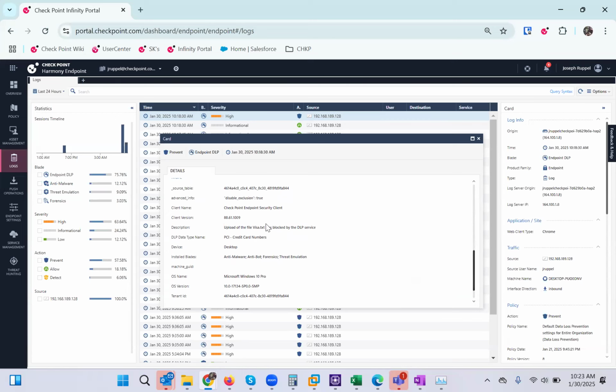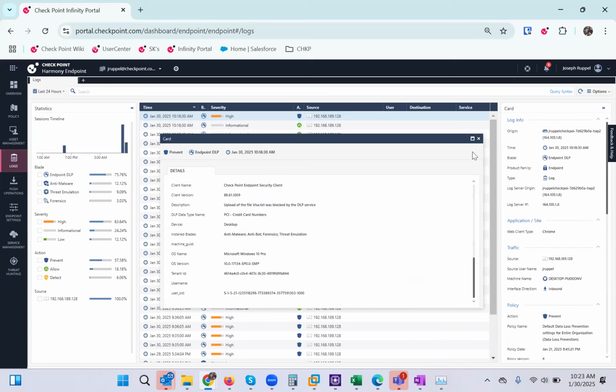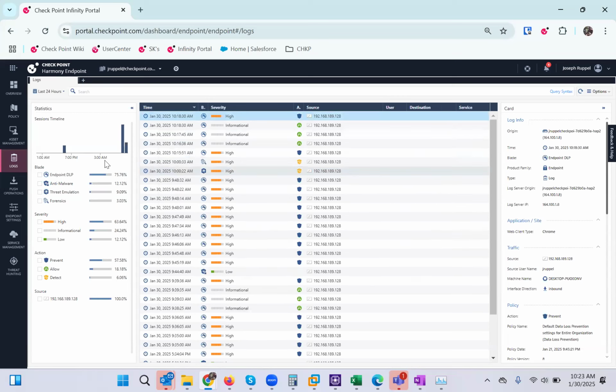And you can see that the data type I violated was PCI, and the description is I tried to upload that visa.txt, which was blocked. And a little bit more data about my machine. So that's very cool. And you see there's many different logs here of all the things I've been playing with as we've been doing this.